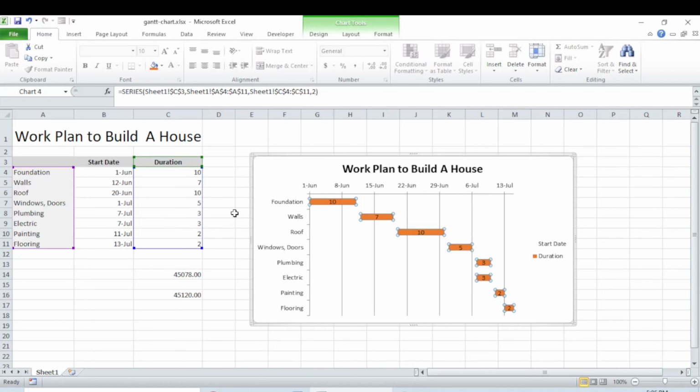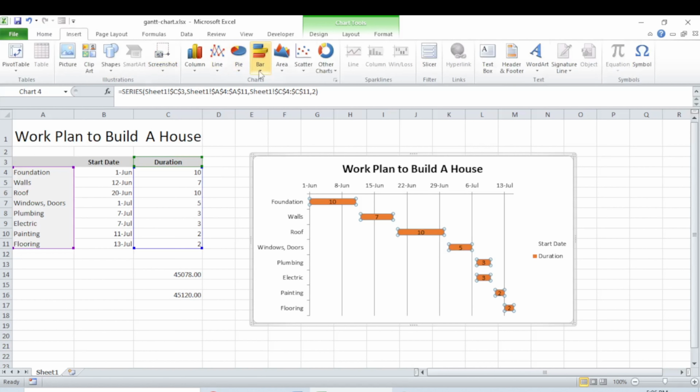Let's quickly review what we did. First, we prepared the data table with task names, start dates and durations. Then we inserted a stacked bar chart, added a chart title, reversed the task order, and removed the unnecessary parts by selecting the blue start date bars and setting them to no fill, so only the duration bars remained.